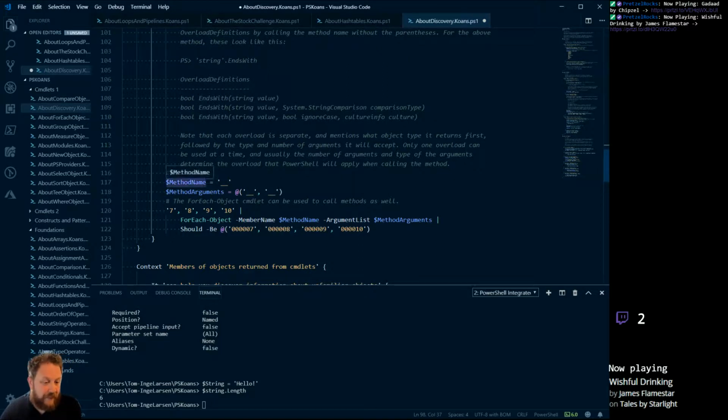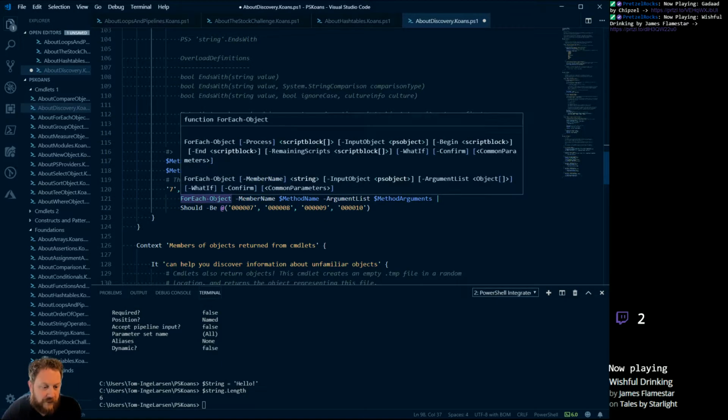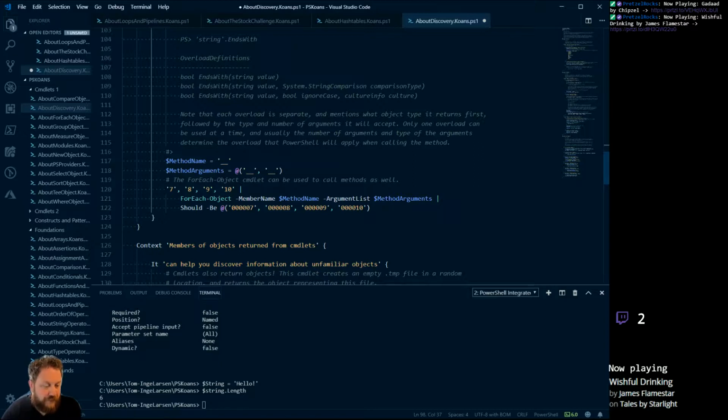So we have a blank method name and blank method arguments. And we have an array of 7 through 10. So for each object, we pipe in for each object, we want member name, method name, and argument list. So what's this? What's for each object with a member name parameter?